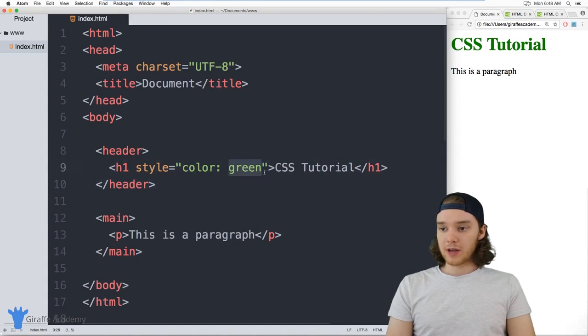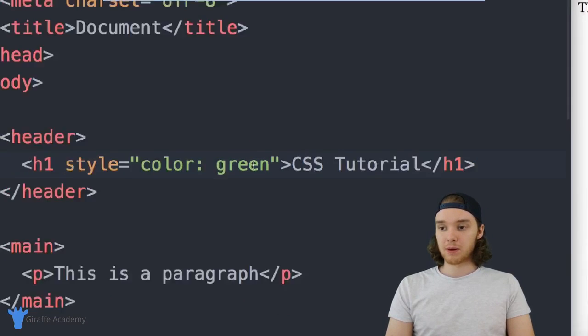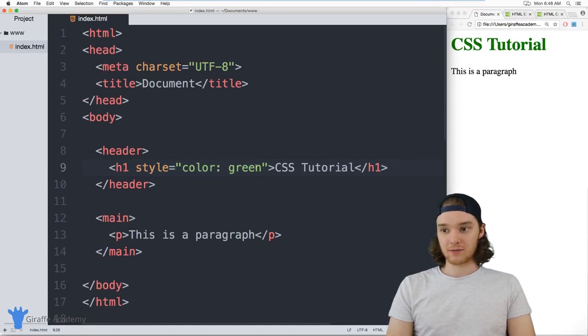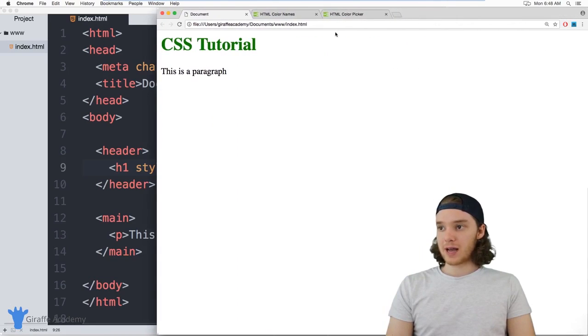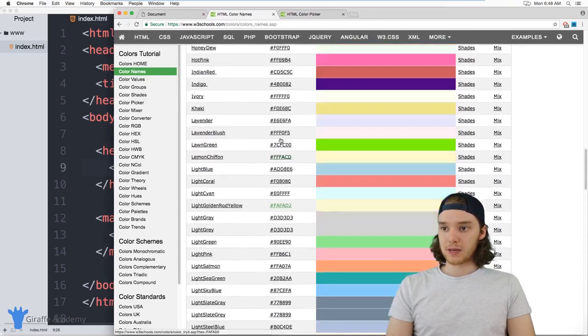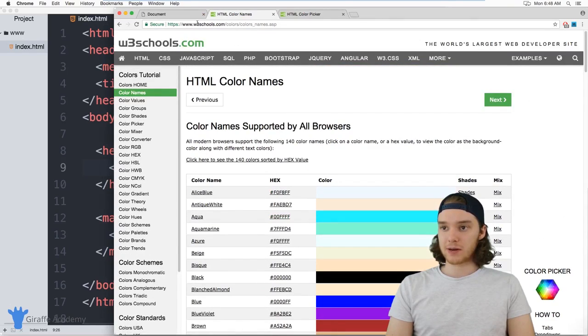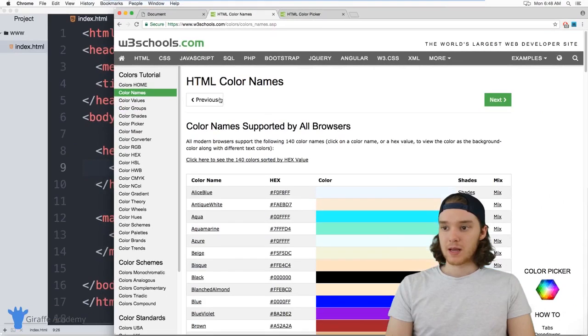But you might be wondering, like, what other colors can I use? So obviously you can use all of the normal colors, but there's actually a huge list of different colors that we can use. So I'm gonna head over here into my browser, and I have a page open, and it's W3 Schools. And the page is called HTML color name. So it's w3schools.com/colors/colors_names. And this is going to give you a huge listing of all of the colors that you can use inside of CSS and their names.